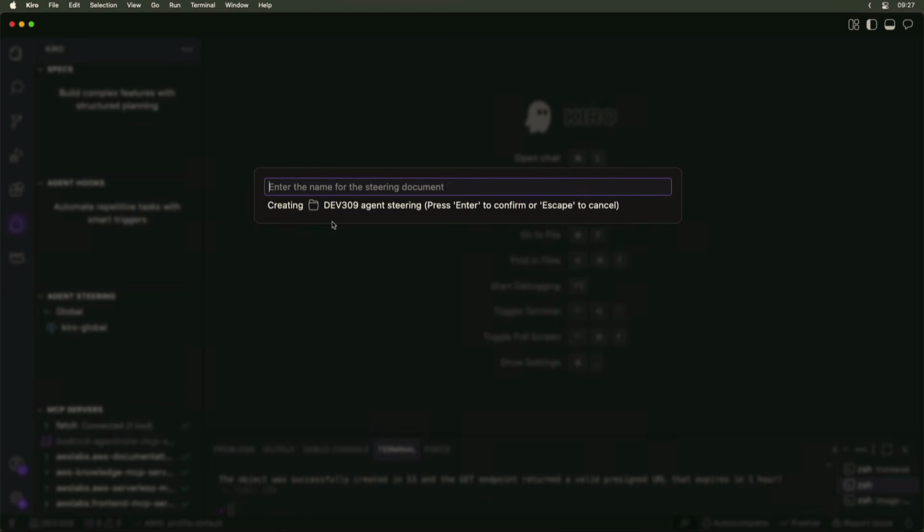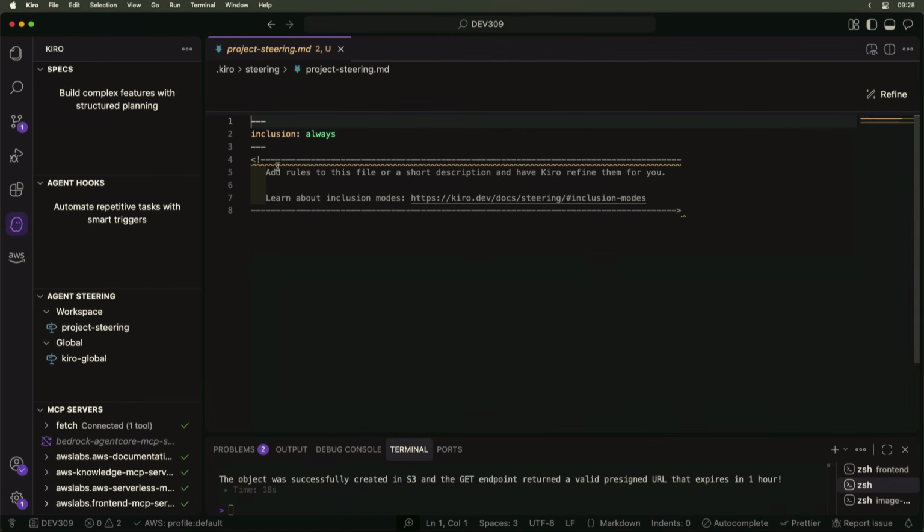And which one takes precedence? If it has a global steering file and then it has a workspace one, it's going to use the workspace steering. So for instance, if I have a global steering file that says always use Java, and then in my workspace steering document I say I want to use Node.js, then it's going to go with Node.js because that's specifically for that project. So we can create a new one, project steering. There we go. And then just start adding my rules into that. I just had, let's see.